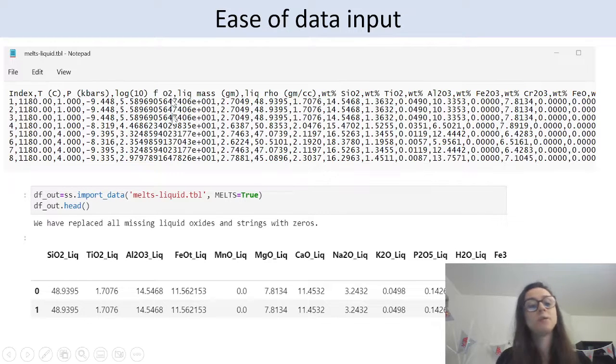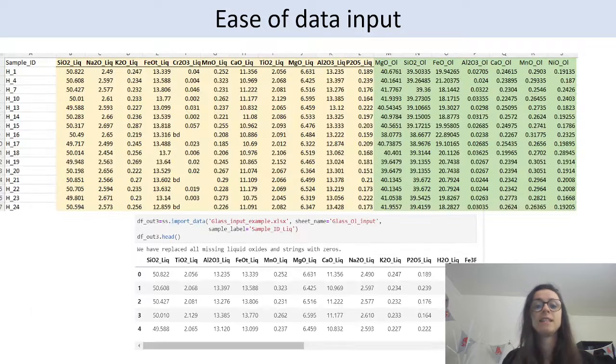And again, you would just load this in with the file name and tell PySulfSat that this is a melts file, and it will reformat it into a useful form that can be easily inputted into our functions. Similarly, you can load any Excel spreadsheet you want with data. These could be melt inclusion analyses, matrix glass analyses, whole rock analyses, or fractional crystallization paths from any other fractional crystallization software that you have.